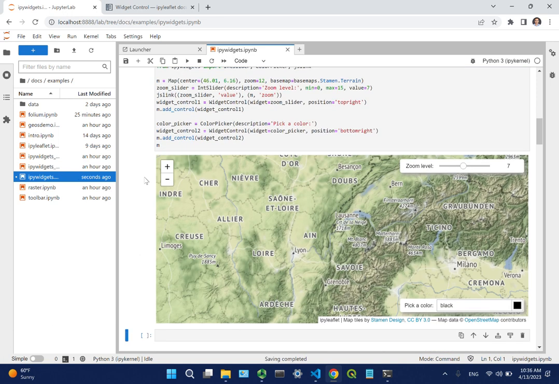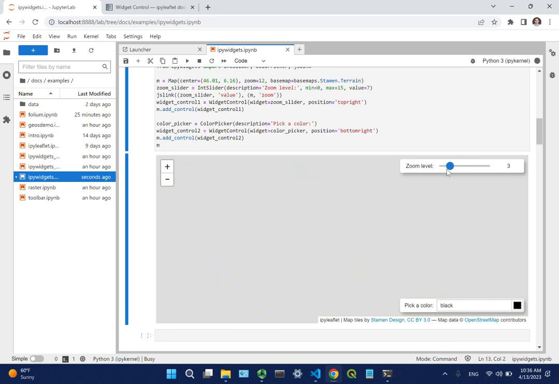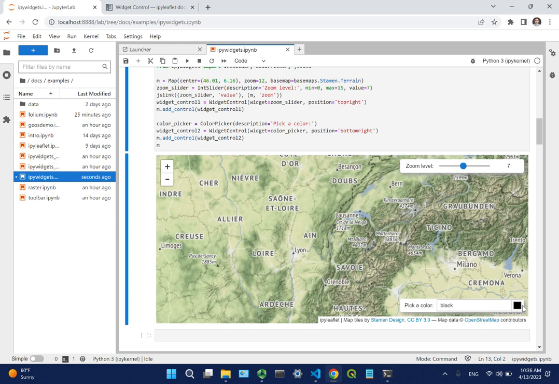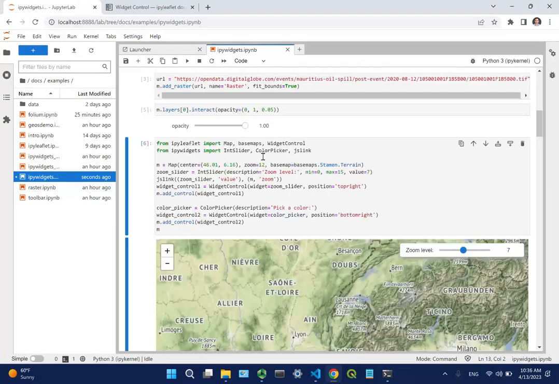So look at this one, I copy the call. All right. Zoom label, the color probably doesn't do anything, but this is how you can add a component. So essentially, what we need is, from ipyleaflet, import the widget control.